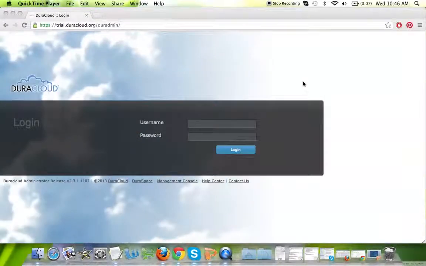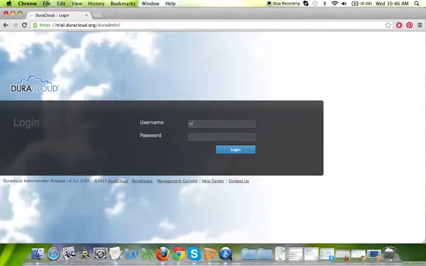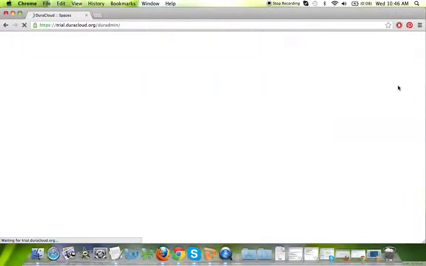After submitting a trial account request form on the DuraCloud.org website, you should receive an email with a username and password to log into your DuraCloud trial account. Simply open up an internet browser and navigate to trial.duracloud.org. Insert your username and password into the appropriate fields, and then log in.